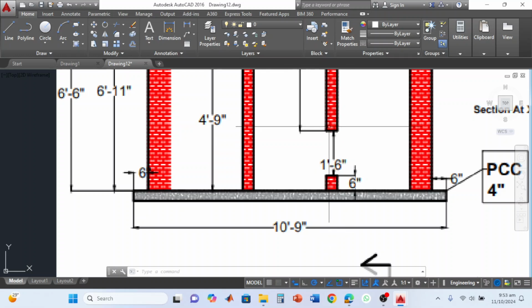Opening जी height 1 feet 6 inch. Now 1 feet 6 inch does not start from the bottom. It starts at a distance of 6 inches.